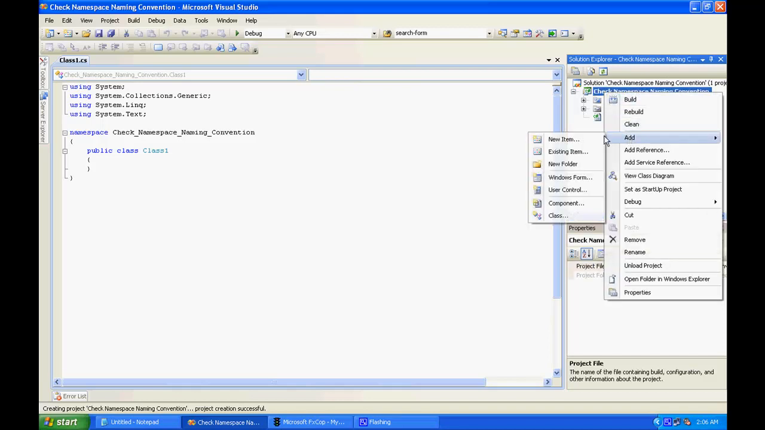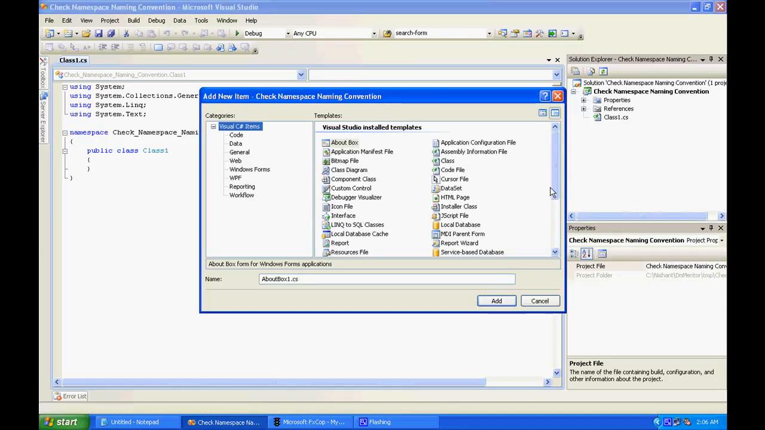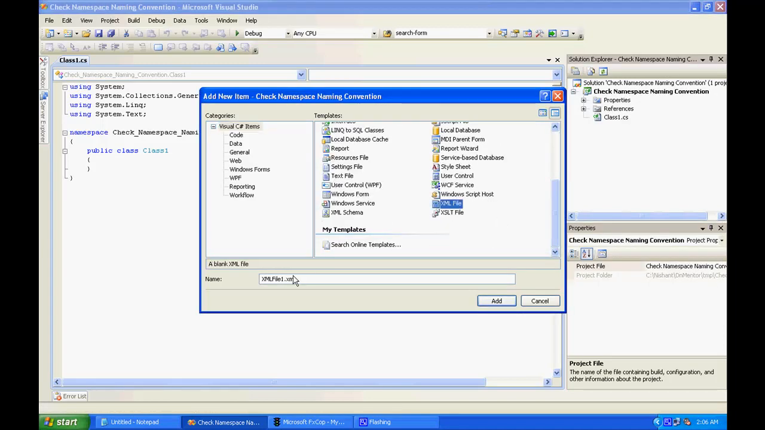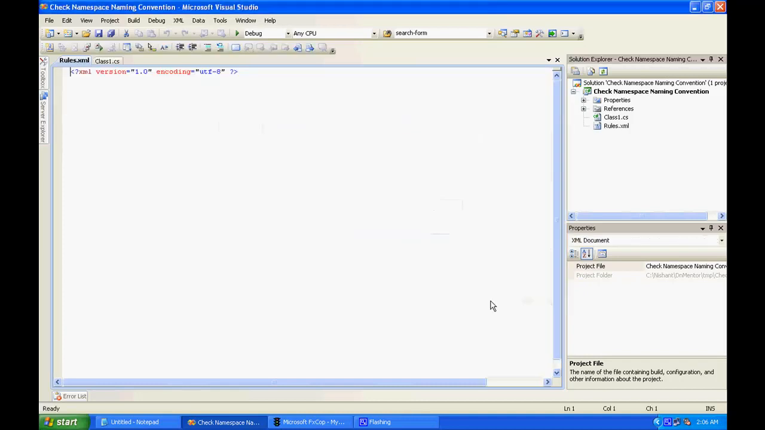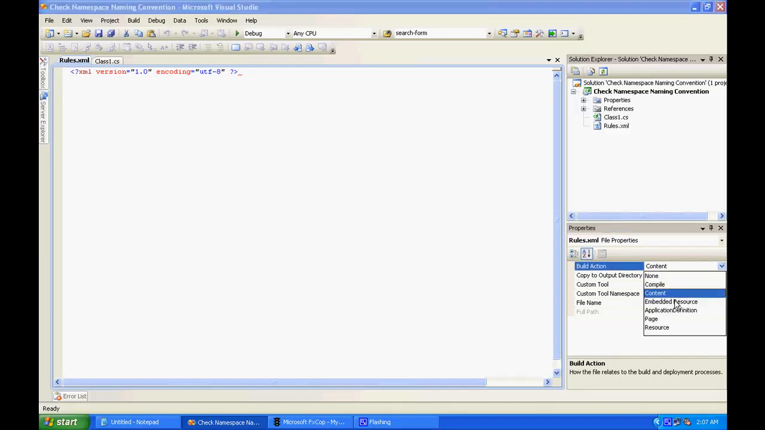Okay, now let's move on to step number 3. Add an XML file to the project and name it rules.xml. You are free to give any name to this XML file, but make sure you use the same name across the project. Once you add the XML file, go to its properties list and change the build action property of this rules.xml file to embedded resource. Changing the build action is a very crucial step.